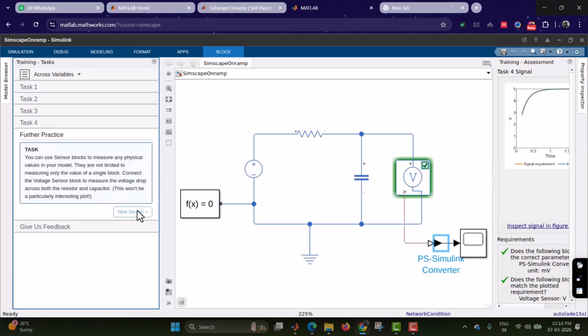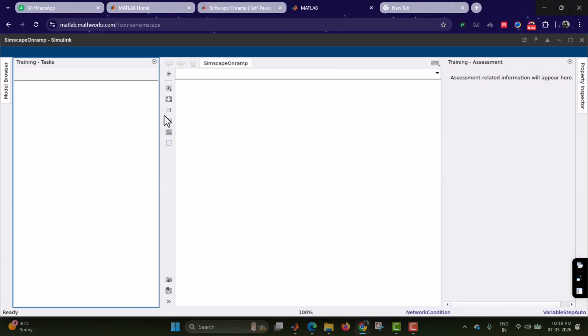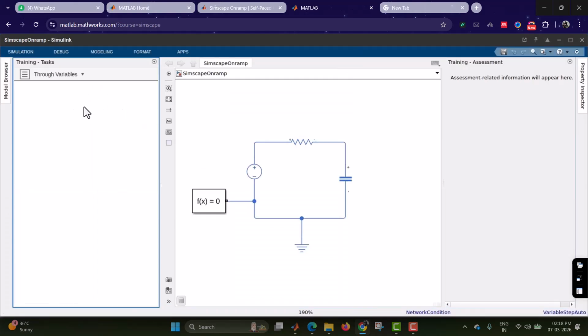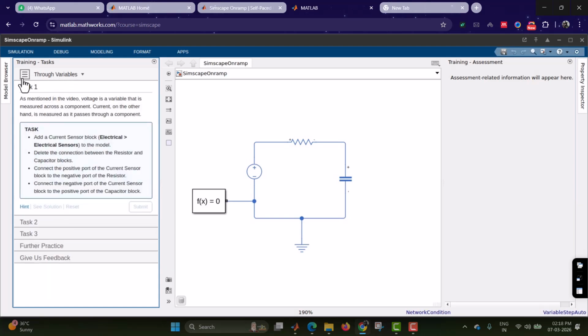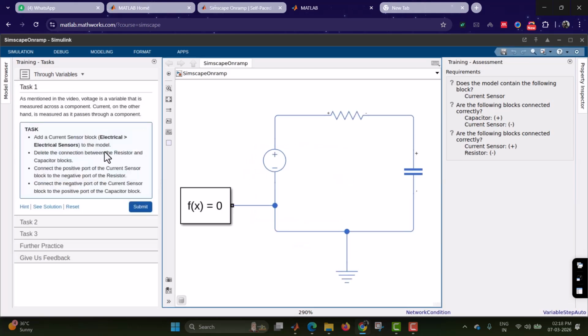And then next section. This is about across variable, and next we will be directed to the through variables. Okay, this is through variable. First we have completed the across variable, next is through variable. Now here we have to add current sensor.